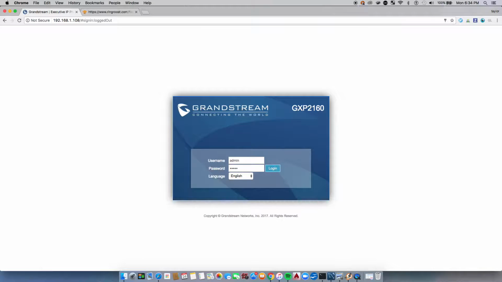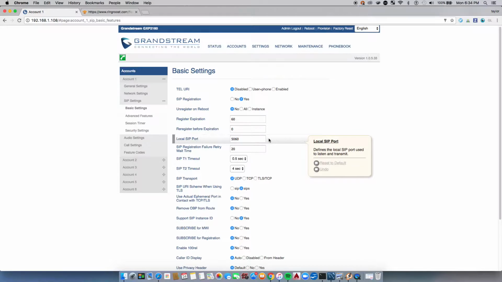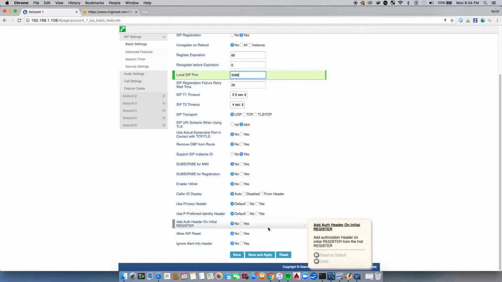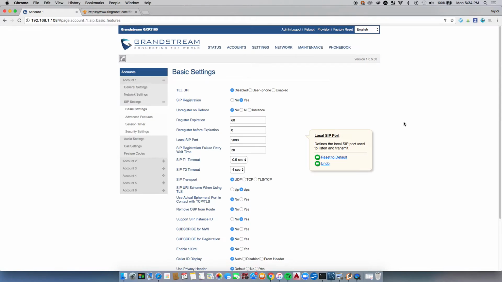Logging into our Grandstream's web admin now. So if you don't know how to do that, look at the other videos. I kind of walk through how to do that. So all we have to do is under accounts, SIP settings, basic settings, we're just going to change the local SIP port to something besides 5060. I'm going to change it to 588 and hit save and apply. And that should resolve any issues as far as local SIP scanners causing your phone to ring.